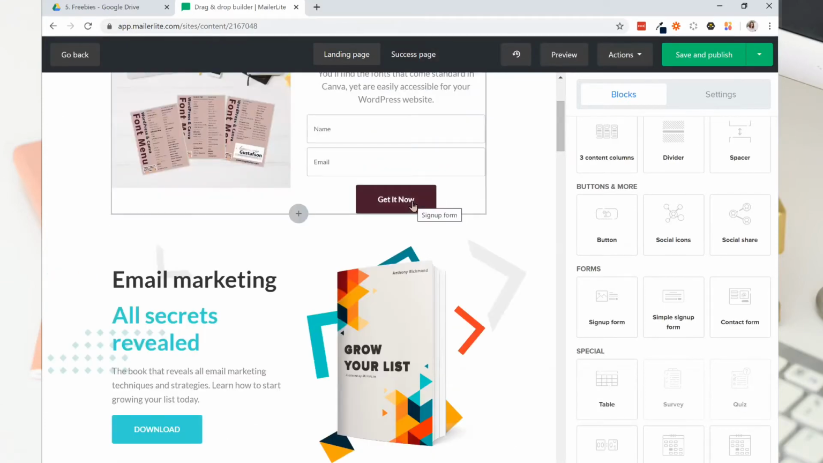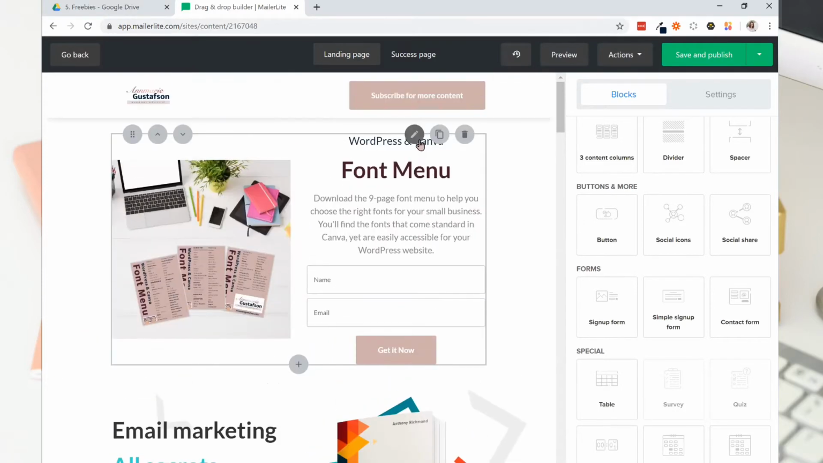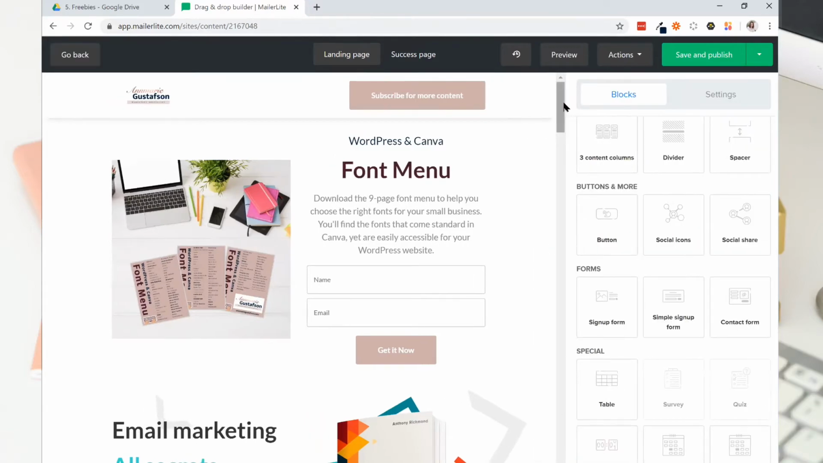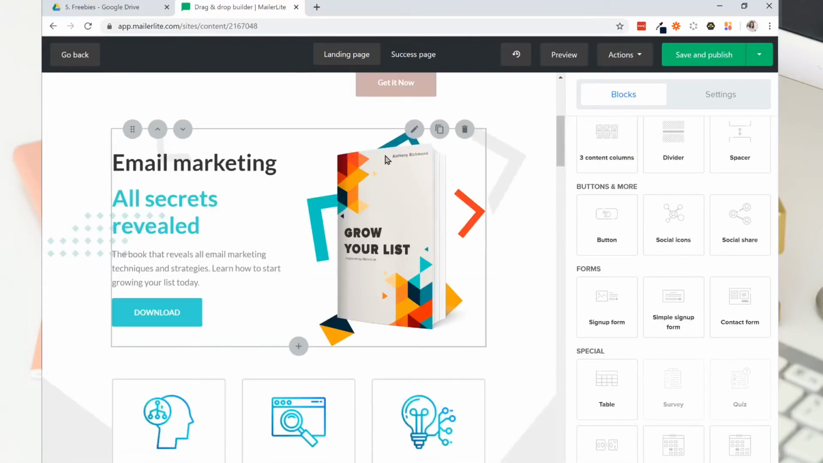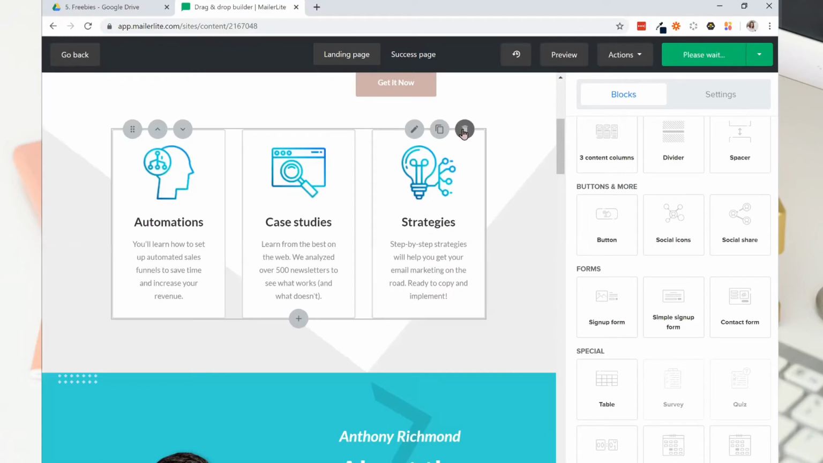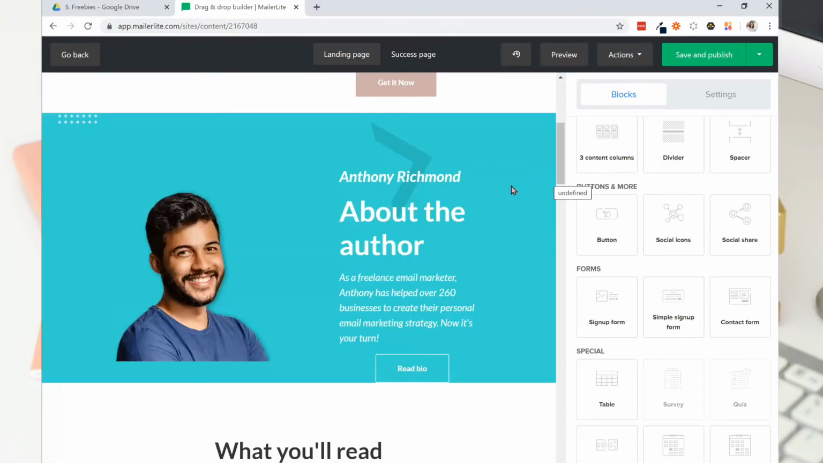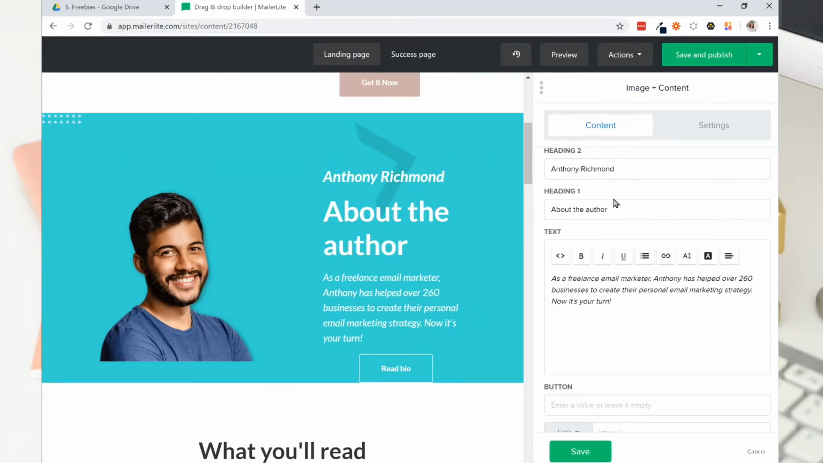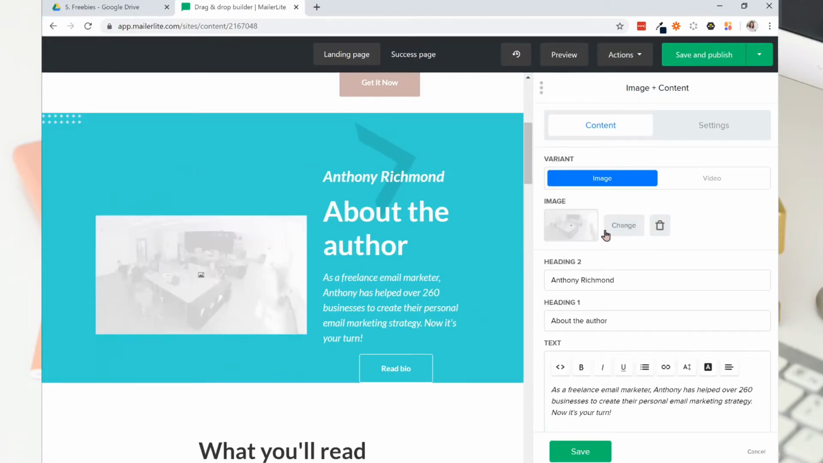So when they click get it now, it's going to take them directly to your PDF and they've subscribed using their name and email. Make sure you click on save. So I'm going to go ahead and delete this block because we've just kind of replicated it. And I will take this one out too. Now you could leave this in and make this about you. Change the picture. So I click delete.